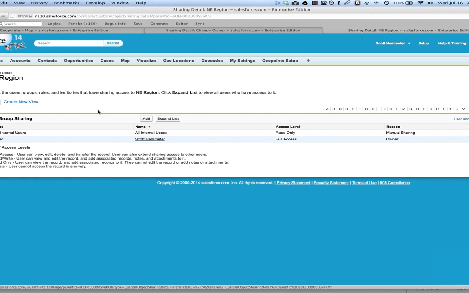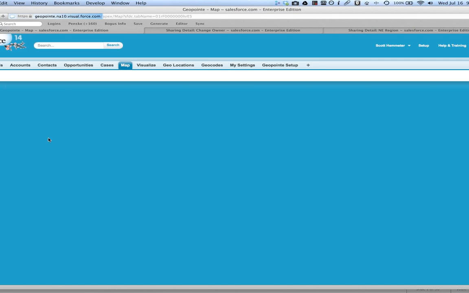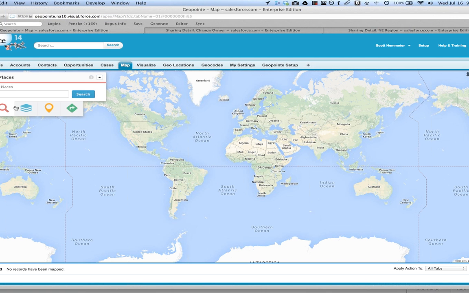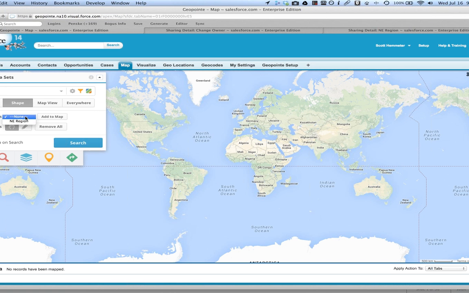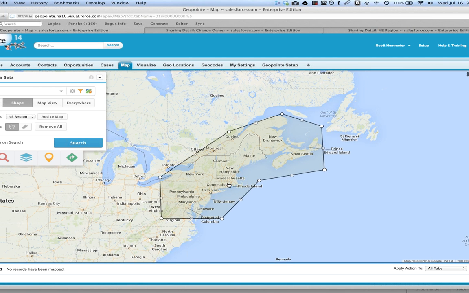And now every user in Geopointe is going to be able to come to Geopointe, and in their saved shapes list, here I have Northeast region, they would have this option as well. And they'd be able to get that, add it to the map, and do things like search inside of it, change ownership, that sort of thing. Okay, it's a shared shape at this point.